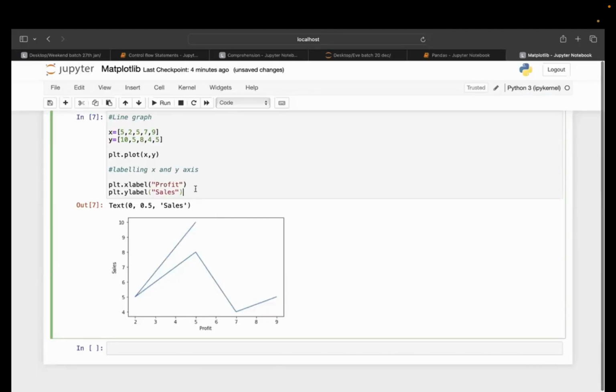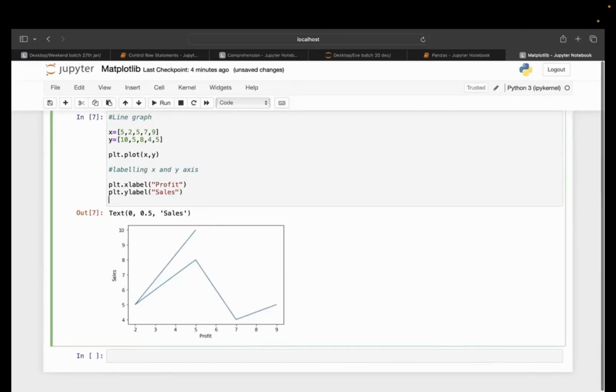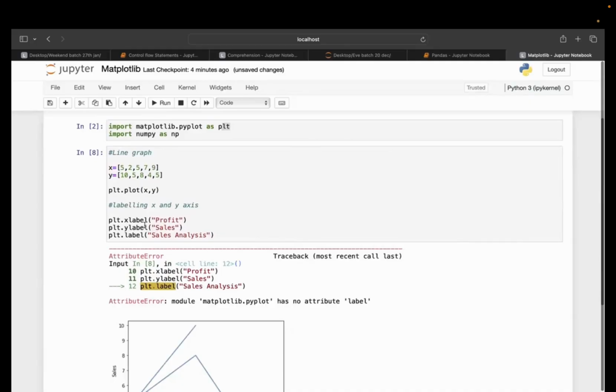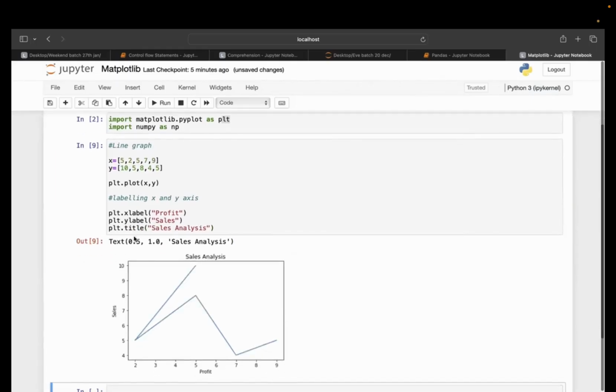Okay. Now, if you want to give the heading to the graph, you can simply write plt.title, and let's say sales analysis. My bad, plt.title. Okay, you can see now we are having the name of the graph, the x label and the y label. What else can you do with this line graph? You can put dots where the coordinates are matching. Okay, that is also possible.